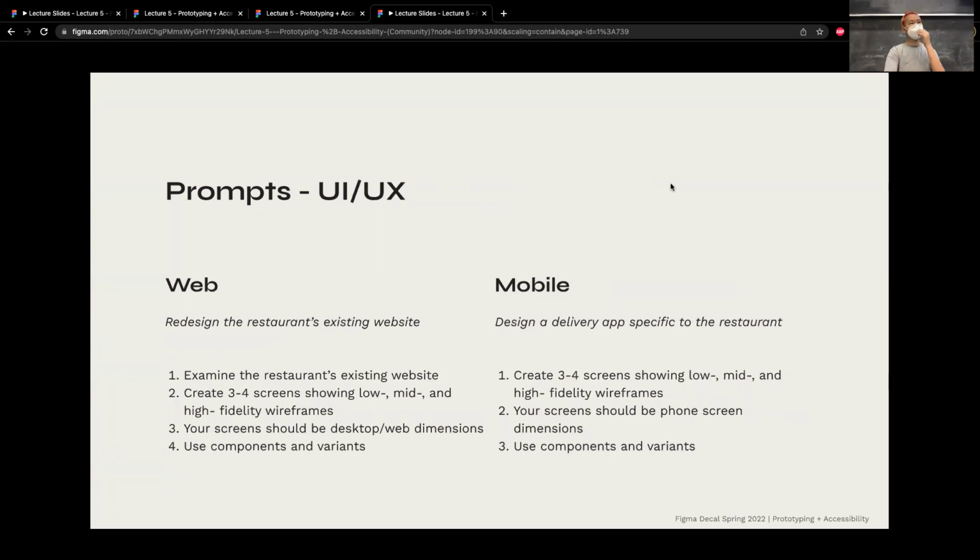The 2 UI UX prompts are web and mobile. The web prompt is a redesign prompt, while the mobile prompt is a create a new design prompt. This is because we assume most restaurants have a website, but most restaurants do not have their own mobile app. If you choose a restaurant that does have a mobile app, please let us know and we'll figure out something, because the prompt is a little bit different.